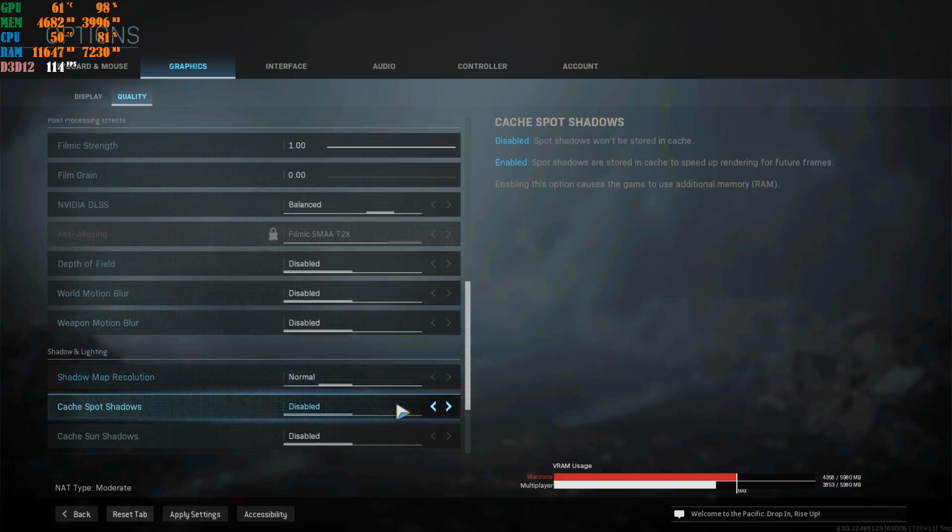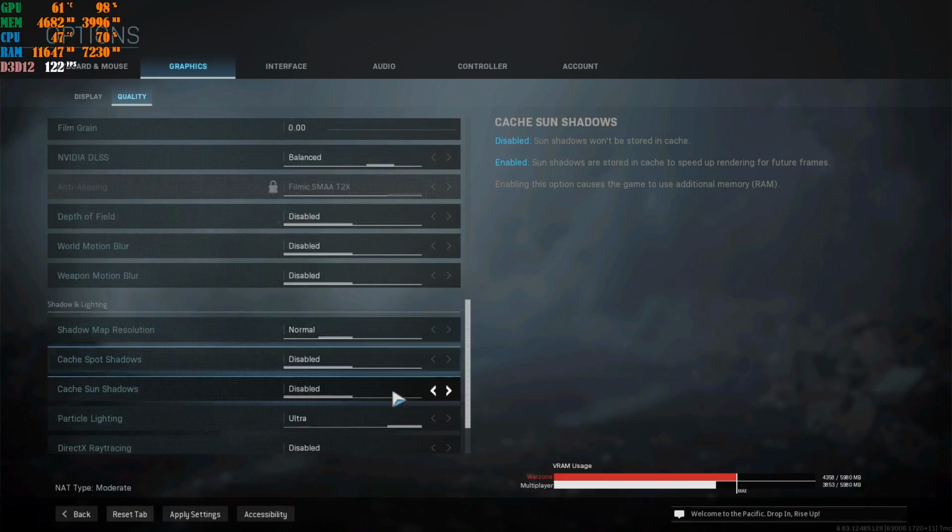Cache spot shadows, I disable this. It's my own personal preference. I play around with this every single season, okay? These two, because it's a really big debate on the internet: oh no, why do you have this disabled? Or why do you have it enabled? So it's a very big debate, okay? So go ahead and put this on whatever you want it to be. If you have it enabled like this, then go ahead and do that. If you have it disabled like this, then go ahead and do that. It's your own personal preference on your specific machine that you're playing right now.